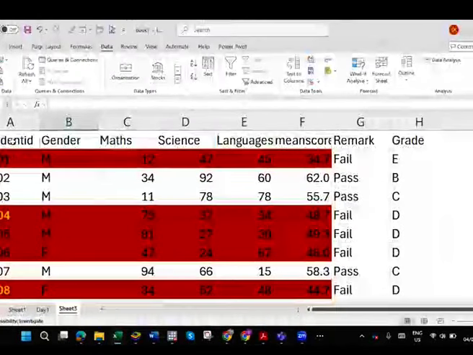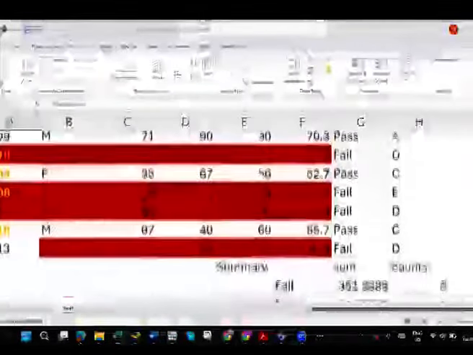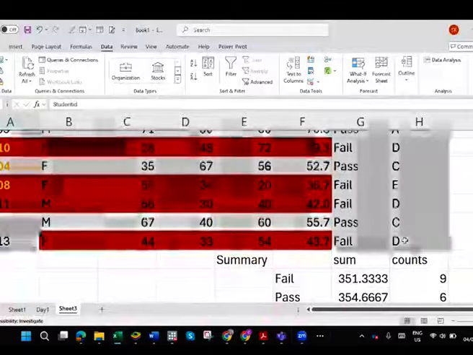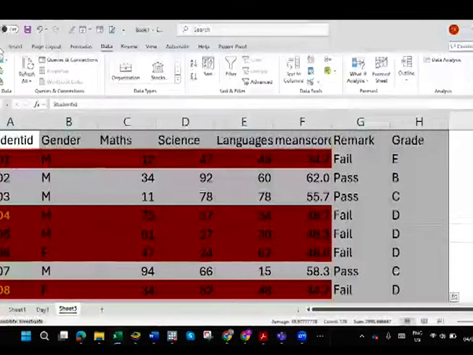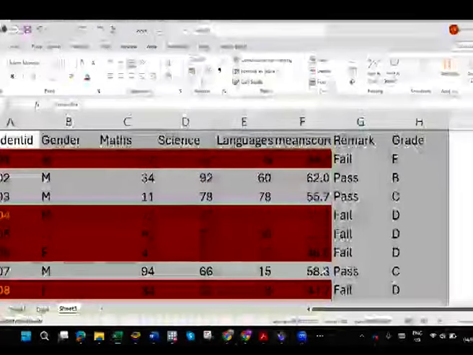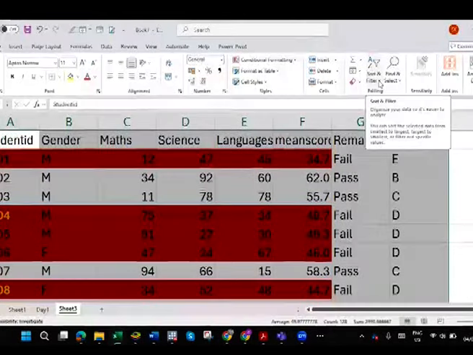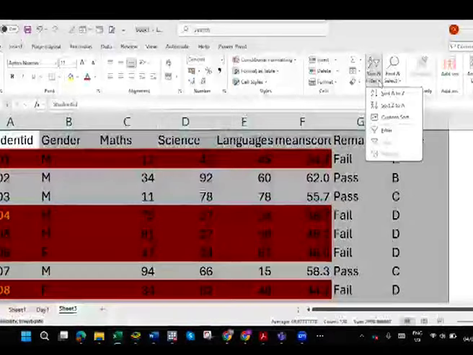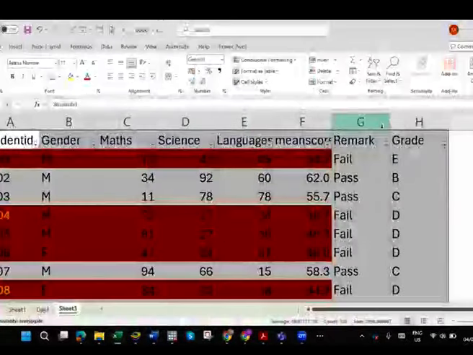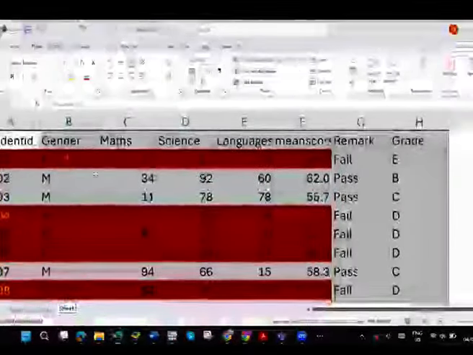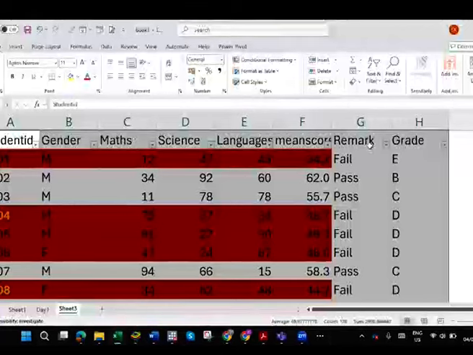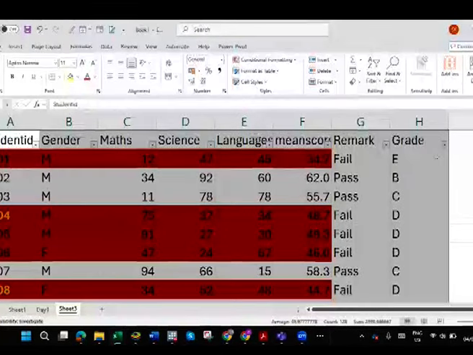Let's do the filtering. For the filtering, you have to highlight up to the column. The basic filtering is this. Go to home and go to this one here, editing. Click down here, then there's a filter here. What this will do is that this filter will give you a filter for each and every column.